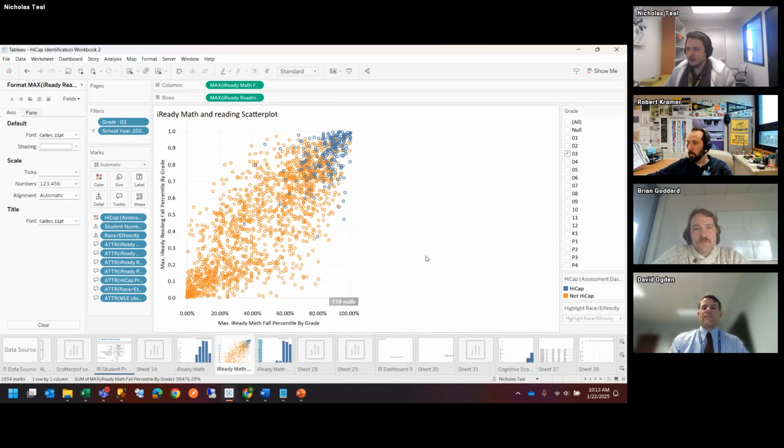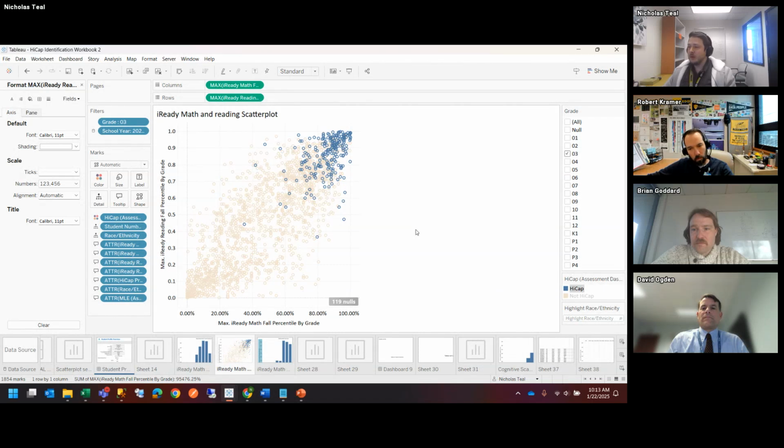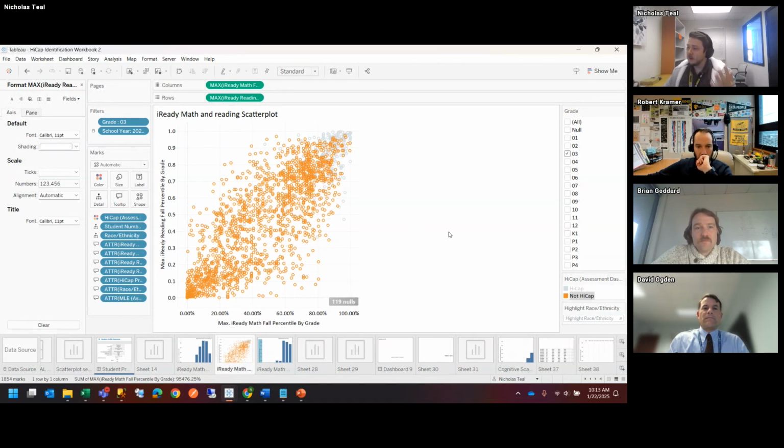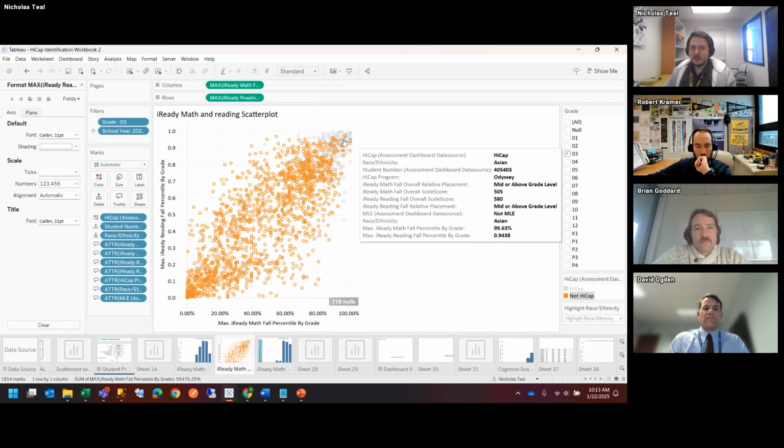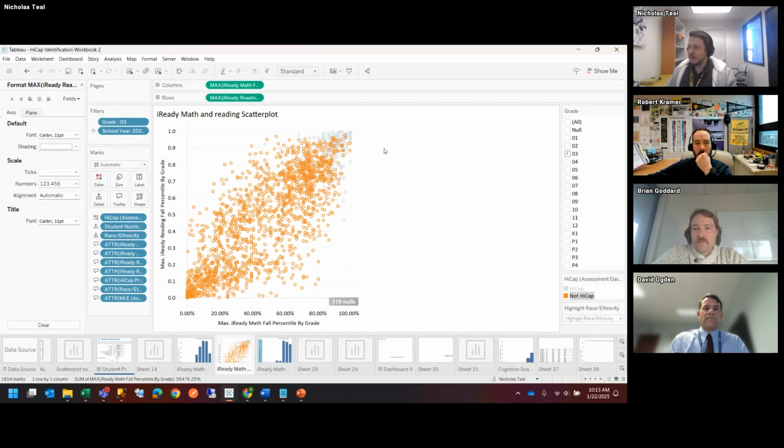Each dot is a student, and I can see these blue dots are the students who are currently identified as highly capable. And it makes sense. They're probably 90th percentile in both, with a handful of outliers. But what's really interesting too is these are all the students who are not identified as highly capable in the Kent School District. And some of these students are 99th in both. They're like 90 plus in both. Maybe they should be referred for gifted services as well.